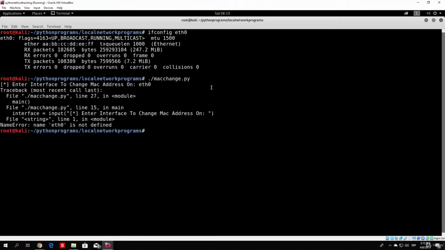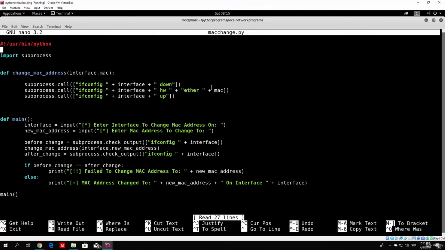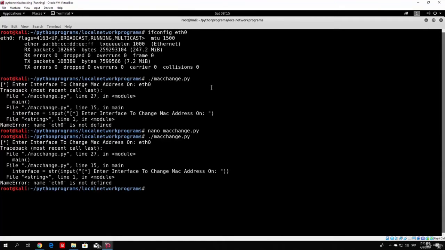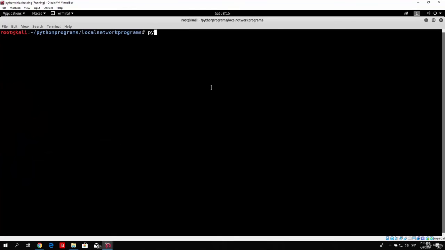eth0 is not defined. So let us see, input and eth0 is not defined. Okay, so that could be because of the actual 0 in the interface. So let me just type here string from the input. Maybe that is causing the problem, so let us just check once again. eth0 is not defined once again. Oh, so we are running it with Python 2, we need to run it with Python 3, so let us do it once again.